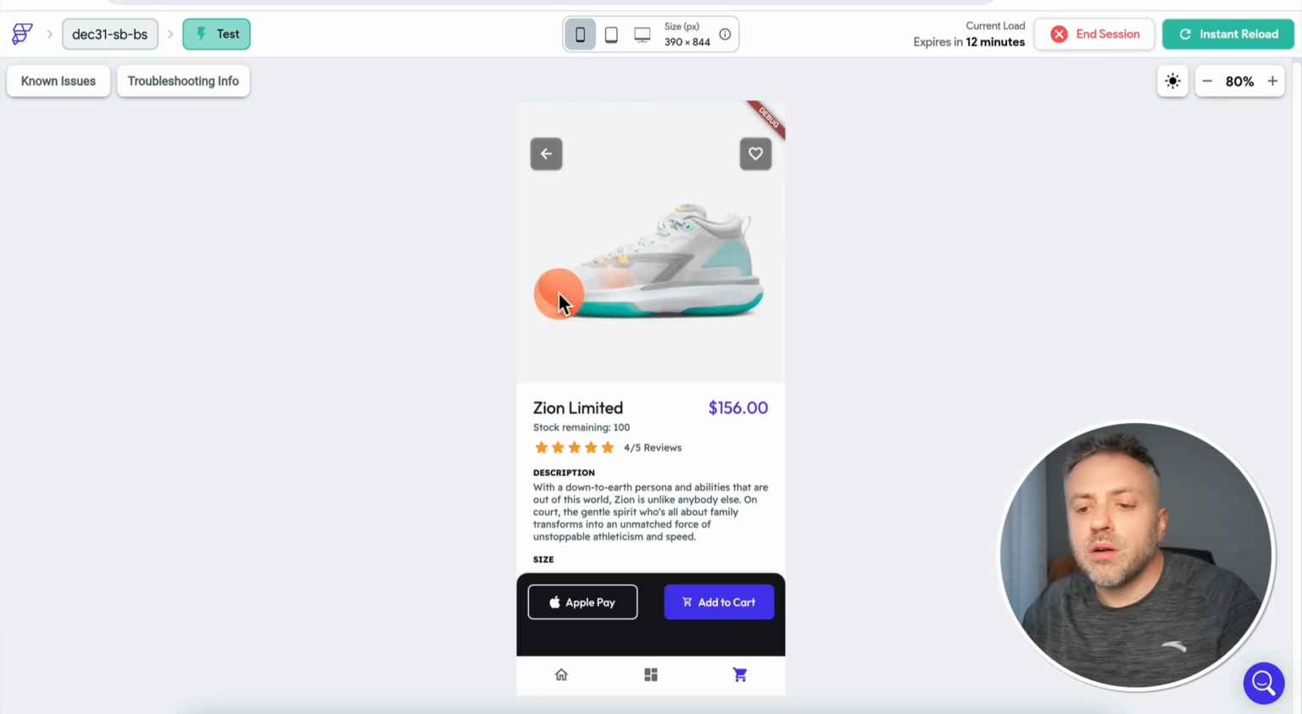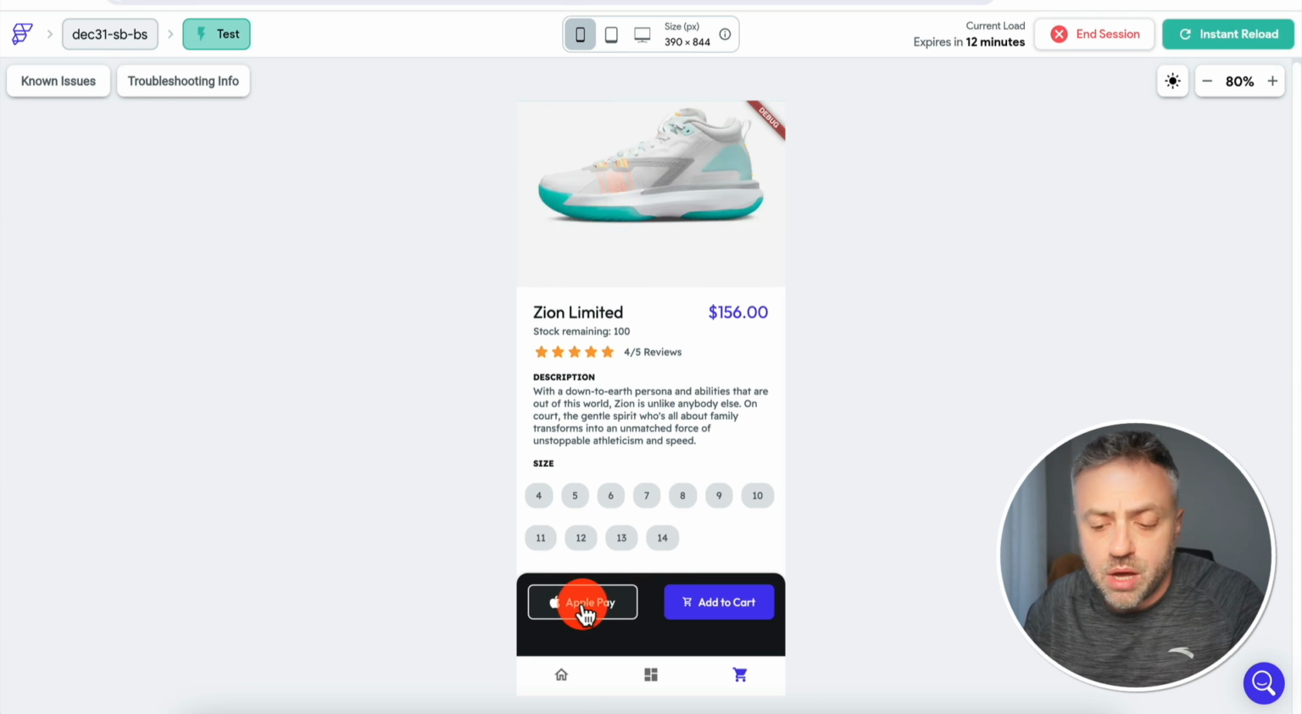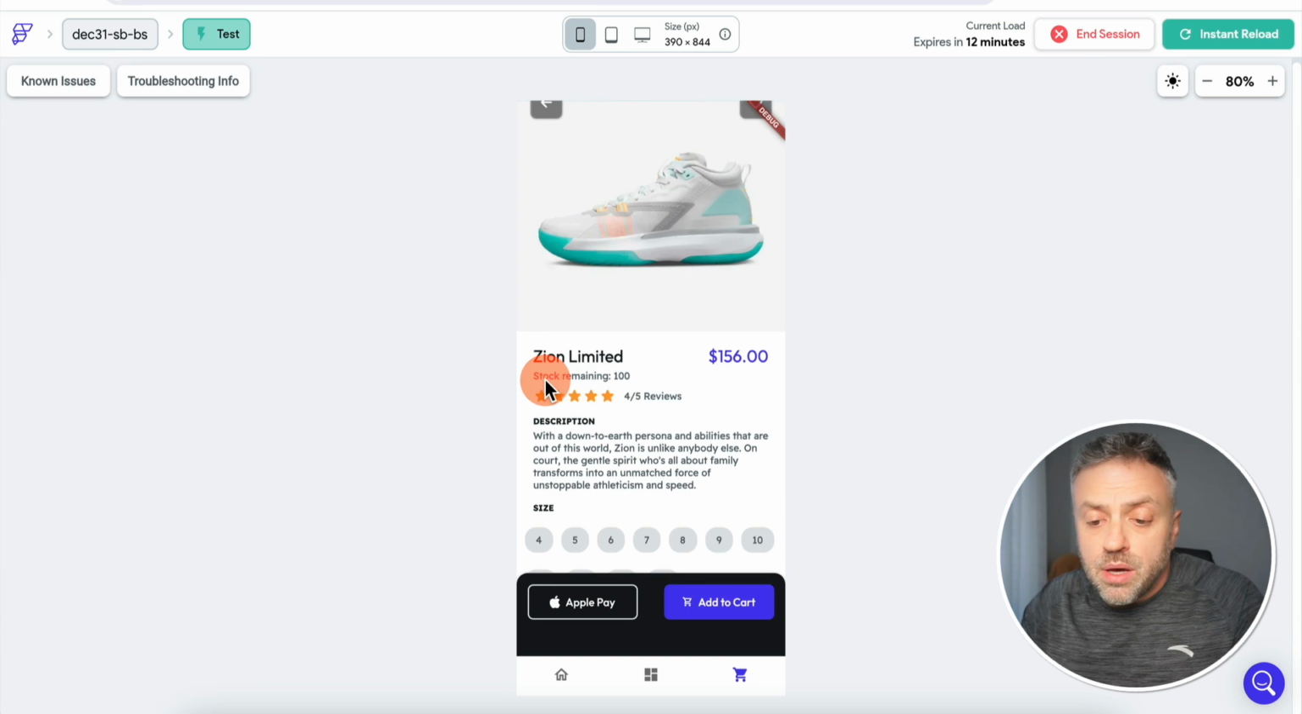Now, let me show you another very, very popular scenario where creating these triggers is going to be absolutely invaluable. Here on this page, you are looking at a product that a user may want to purchase. There's all kinds of information about this product. We have an image of the shoe, the name, the reviews, and the description. You can pick a size, check out with Apple Pay, or add to cart. Another important piece of information on this page is the stock remaining. Right now there are 100 pieces of this product available to our customers.